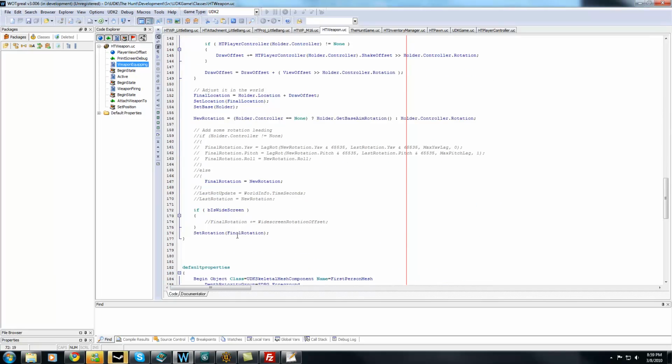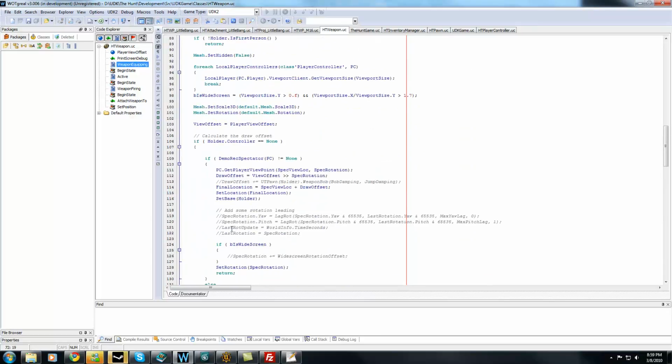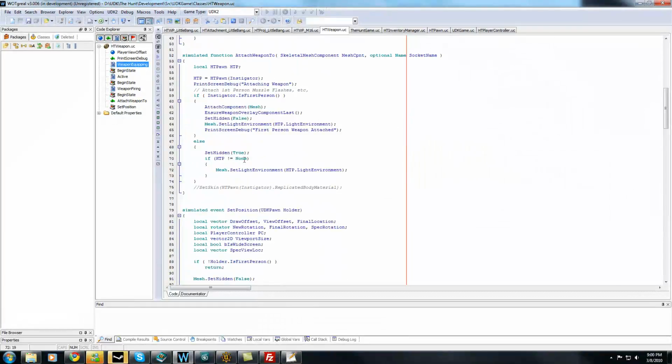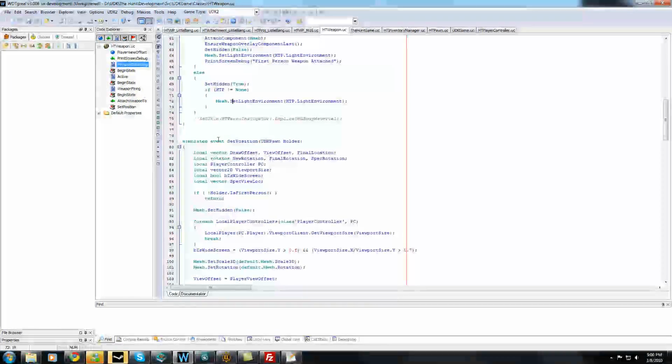And last, there's only just these states, debug function, and the attach event, and the set position function. This event is called every time the weapon position needs to be updated, which is pretty much every frame. And what this does is just update the weapon so that if you rotate, like if you aim somewhere else, your first person model rotates as well, and it follows you, and it's put in the right place so that you can see it, so it's kind of always there.